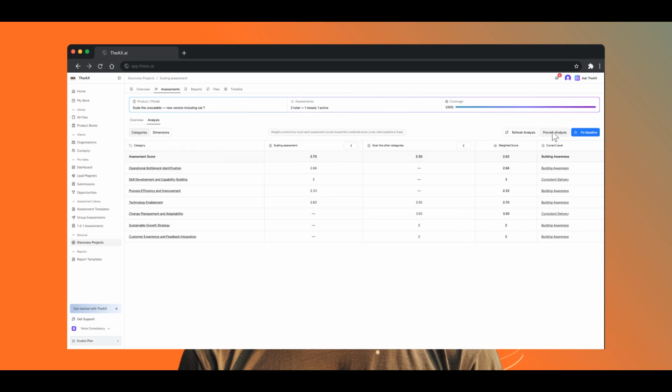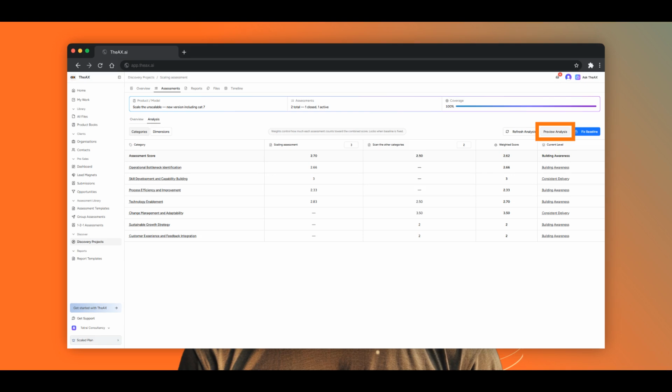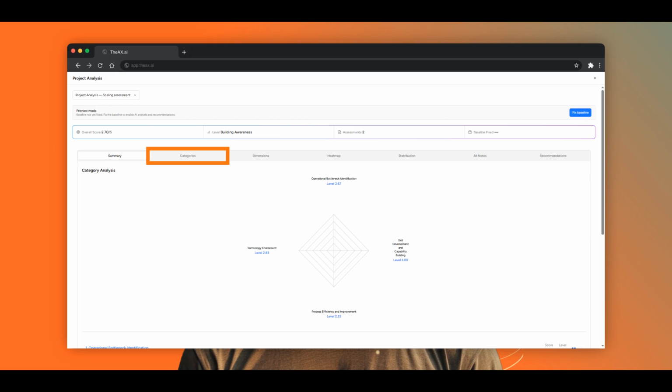Looking at the analysis screen, we can see that we now have scores on both assessments, so that means that some of the invited assessors have completed the second survey. Let's use the Preview Analysis button to get an insight into the current status of our project analysis. It opens a new window familiar from the group analysis, but this time it focuses on the combined results.